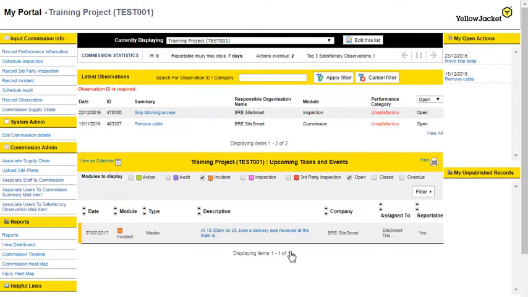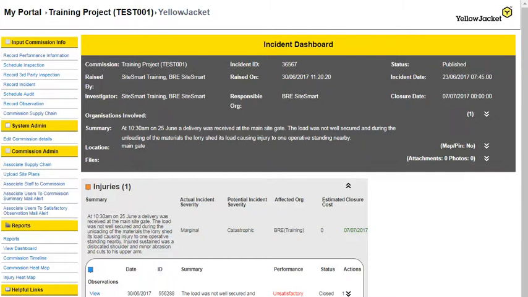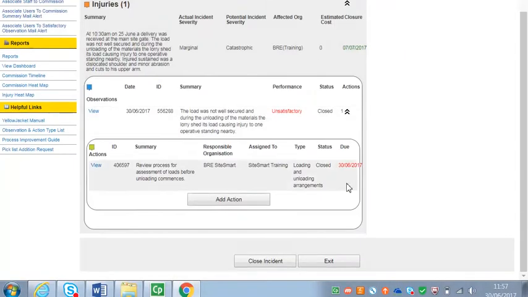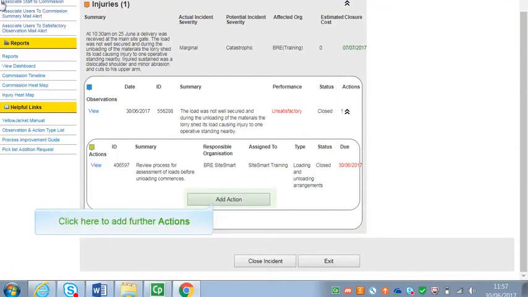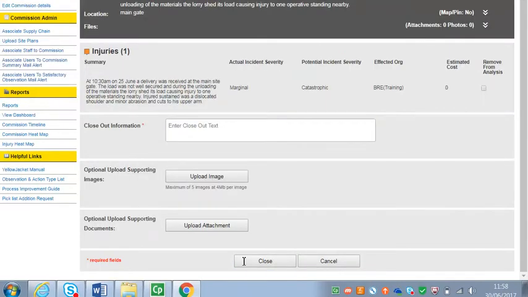So with all observations and actions now closed, we can click on the Open Incident from the main project page. And from here we can review all the incident details, observe the actions and observations that have been closed at the bottom here. There is the opportunity to add further actions to the observation if required, but as you can see at the very bottom, we can now close out the incident now that the actions have been closed. So an incident manager can click the Close Incident box. He can then add any other comments in the box here and then click Close.